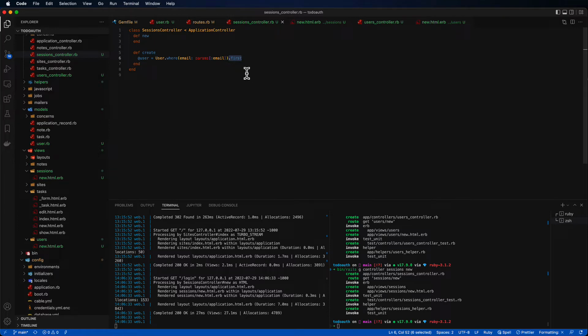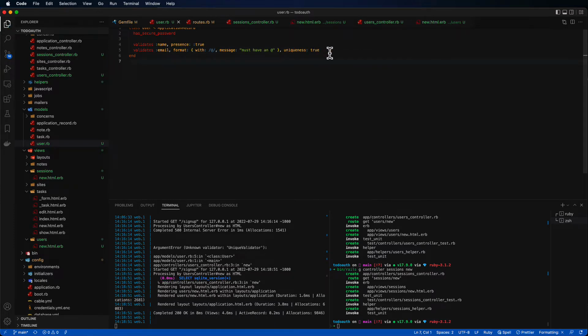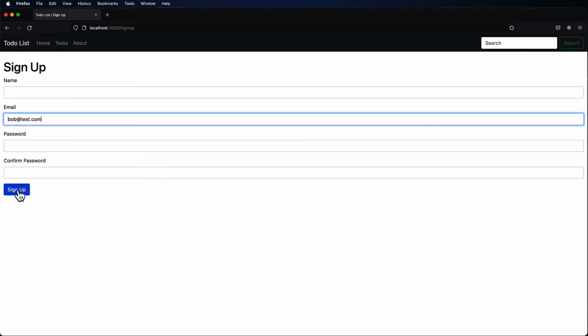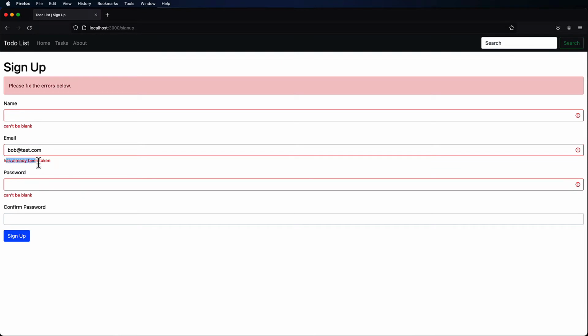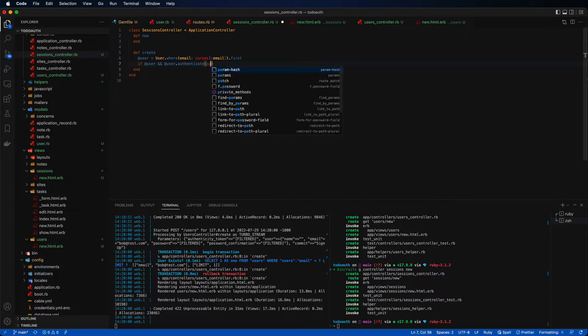Now I realized when we created the user model, we didn't make sure that that was true, but we can add a validation called uniqueness equals true. And what that will do is if we try to create another account with bob@test.com, we've already created an account like that, we'll see that the email has already been taken. So now we'll check if there is a user with that email, because there might not be a user with that email, and if the user.authenticate, and this is the method I showed you in the console, we'll pass in the password guess that they have.